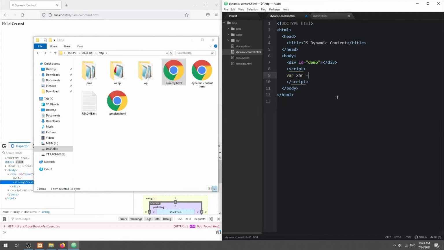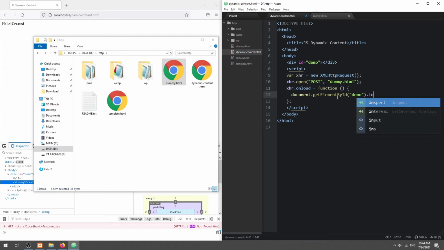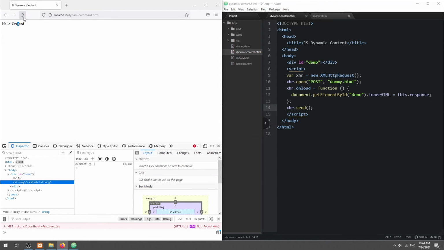Then, create an XML HTTP request object. Set the target URL to the dummy HTML fragment. Place the HTML fragment into the div container on load. Lastly, simply send out the AJAX request.